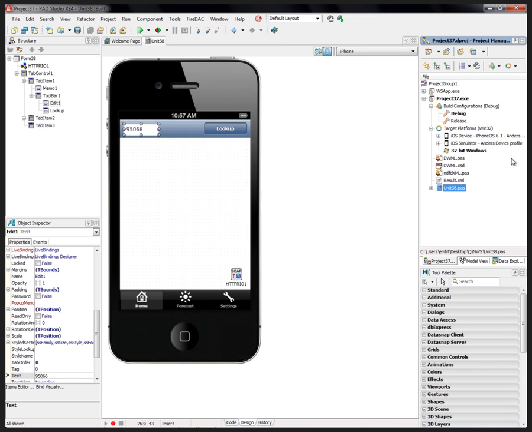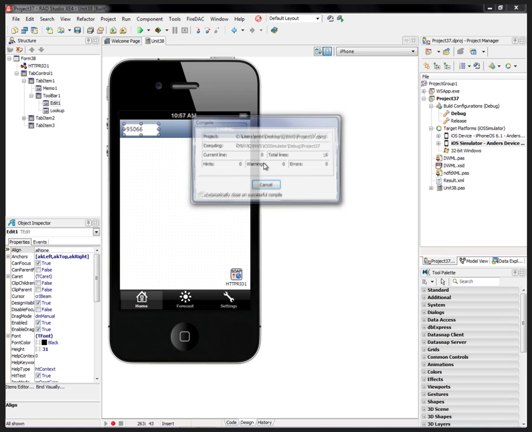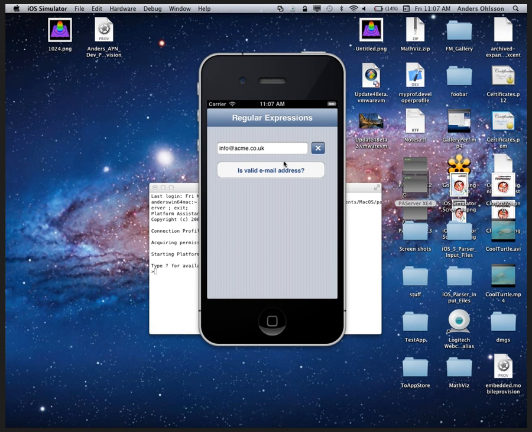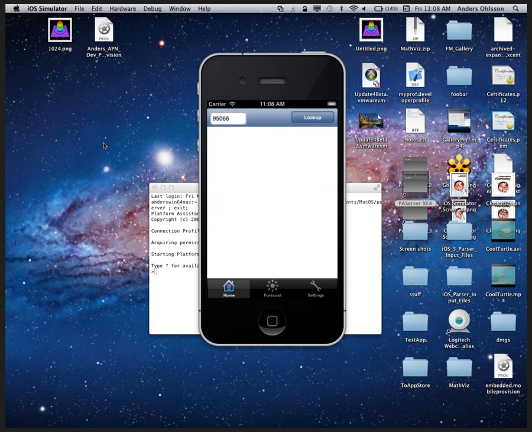So let's go ahead and run it on the simulator. Again, we compile, link, deploy. It pops over to the simulator. It will launch the application as soon as it's deployed over, and we should see what it looks like as an iOS application. So here's my zip code. I click the lookup.